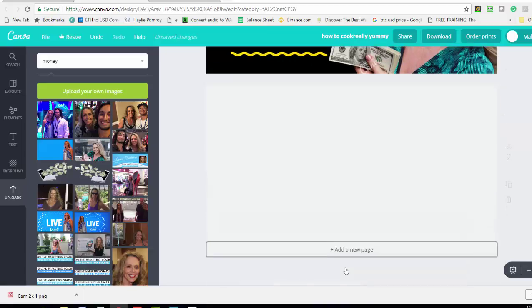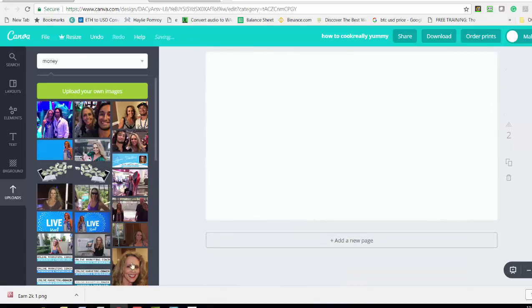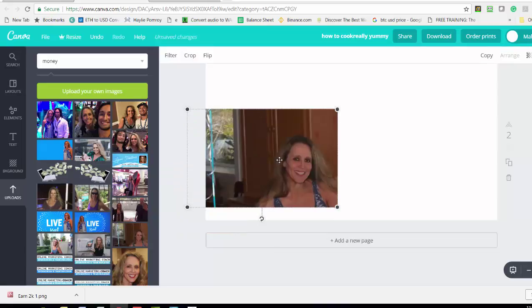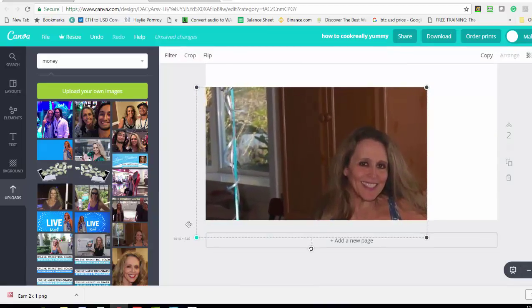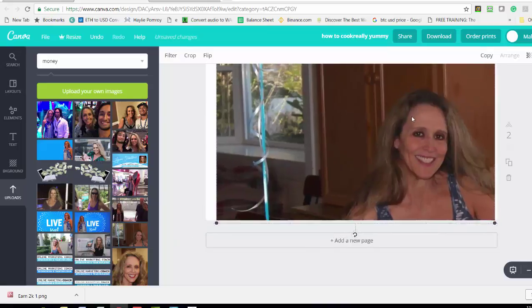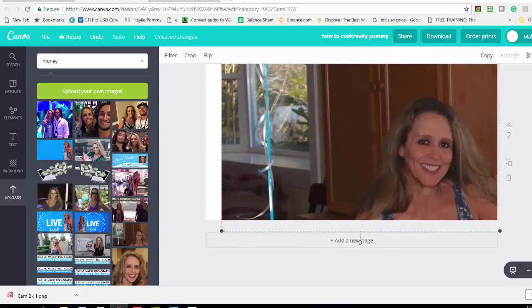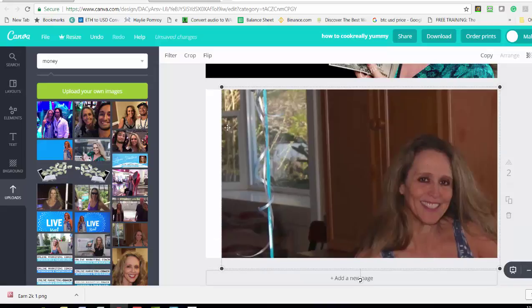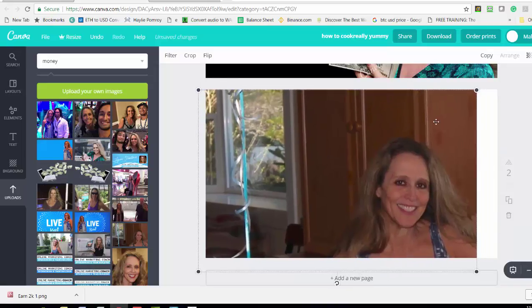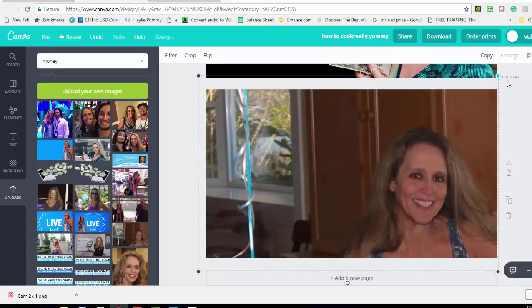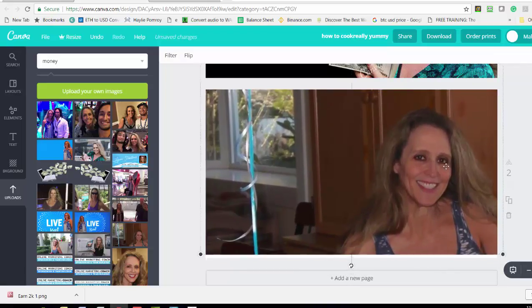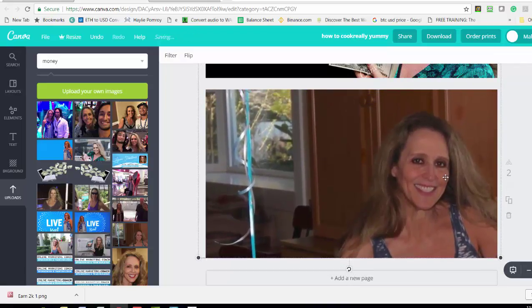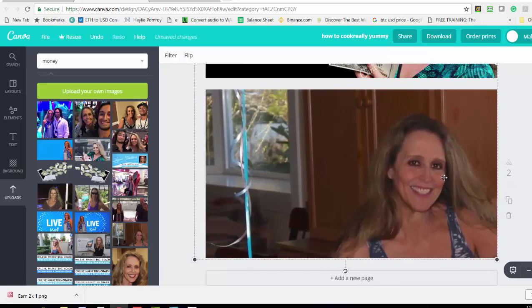So I'm just going to click here, add a new page, and I'm going to bring over one of my pictures. And this was a picture at a baby shower. So I just have it, well, no, I was sitting at a table. And I just want to make sure the picture covers the whole frame. So I got to stretch it till everything's covered and go up as high as I want it to be. Okay, so I'm just going to use the image on the right hand side.